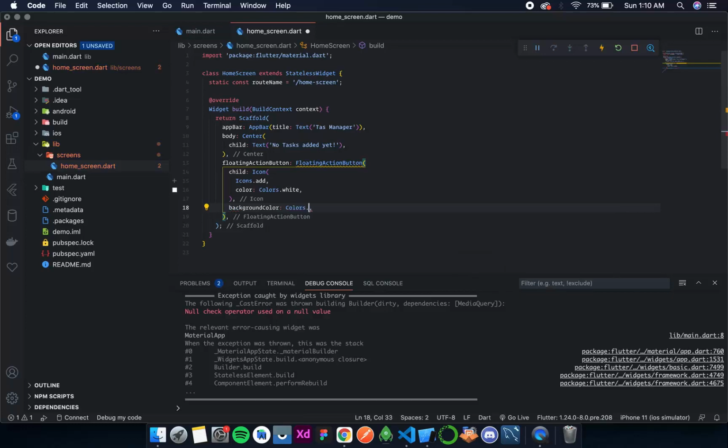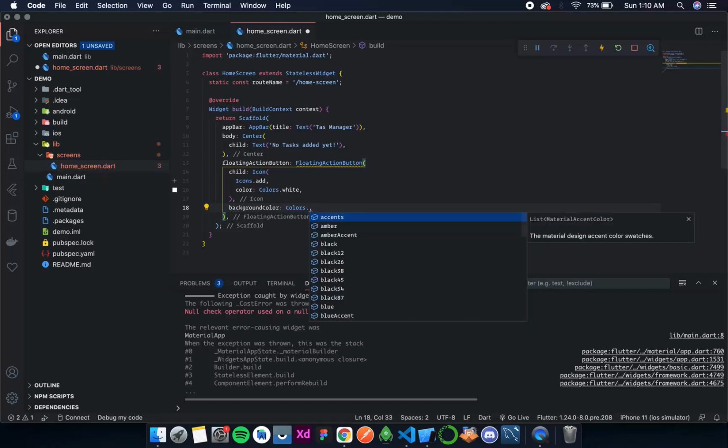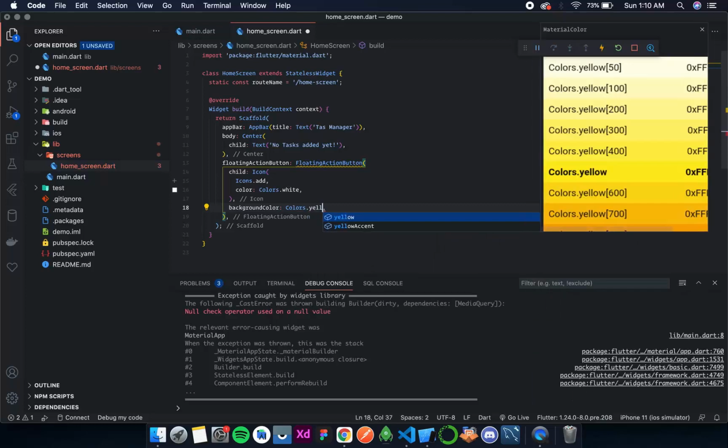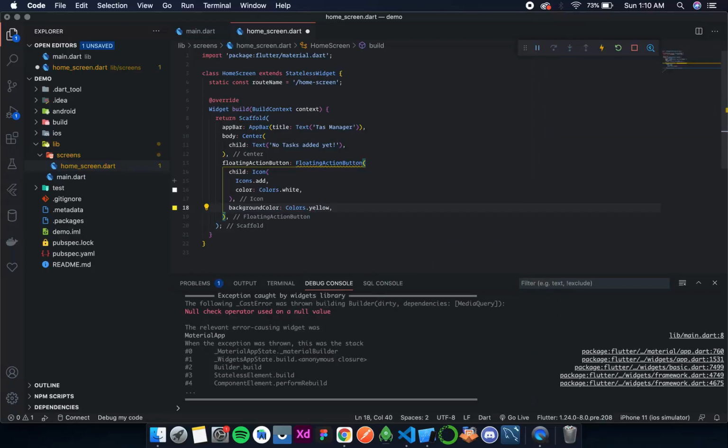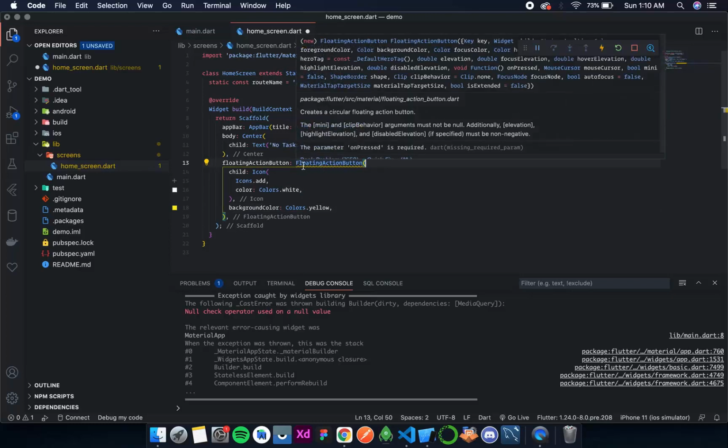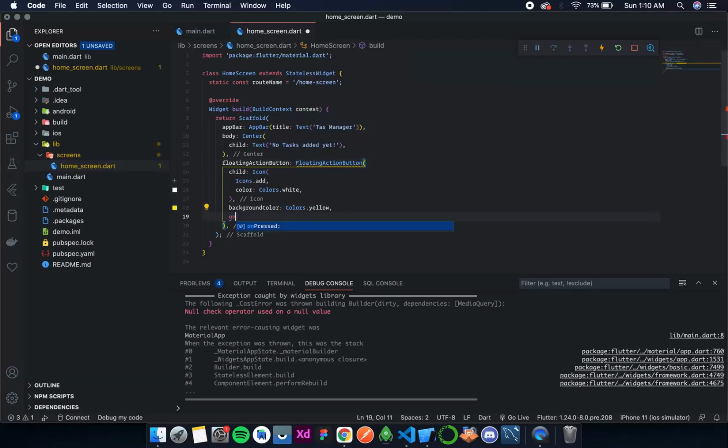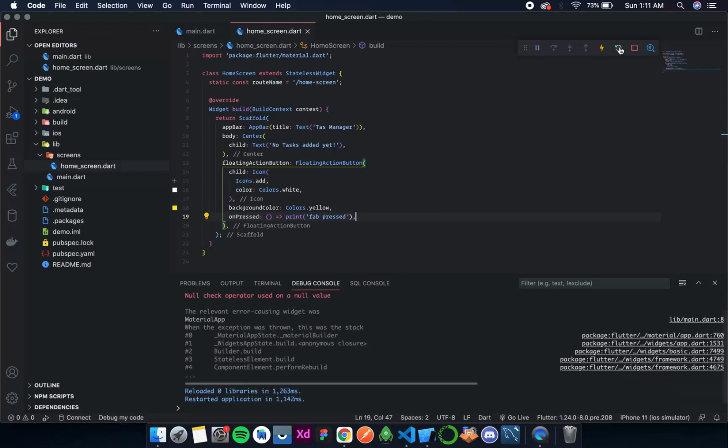Then after that we have the background color. So the color is, let's decide a theme. I am thinking we can go with yellow. You can try anything else of your choice. So this is yellow, and then this is showing a yellow underline because the onPressed parameter is required. So let's add that onPressed, and for now simply print fab pressed. Let's format this, hot restart this.